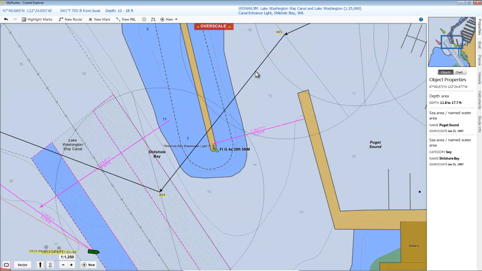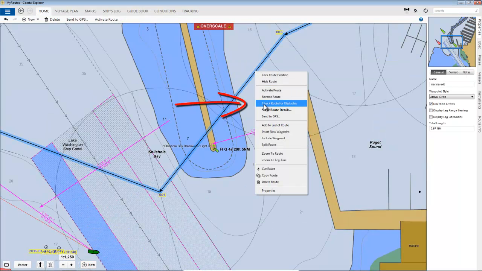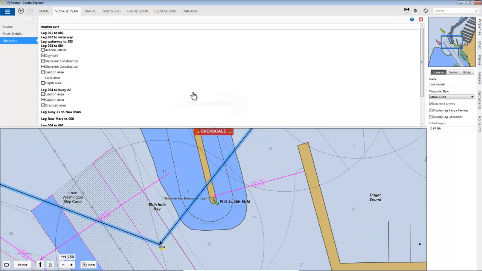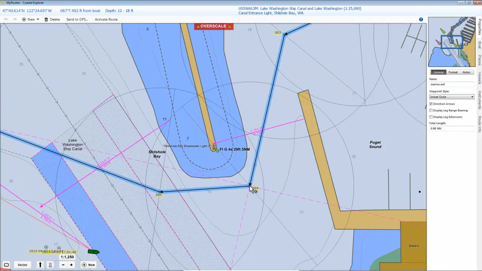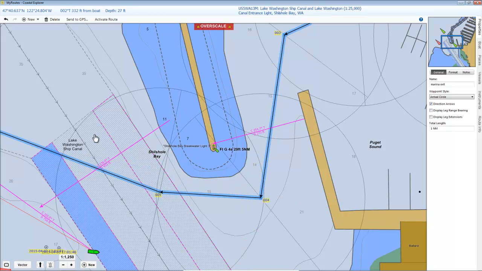Another way to get to that is to right click on the route and select Check Route for Obstacles. That takes you directly to that page. Click the Home tab to close that browser. Maybe now I want to correct this, so I'll click there to insert, click and drag, and move that there. Now we've got a route going around the breakwater.